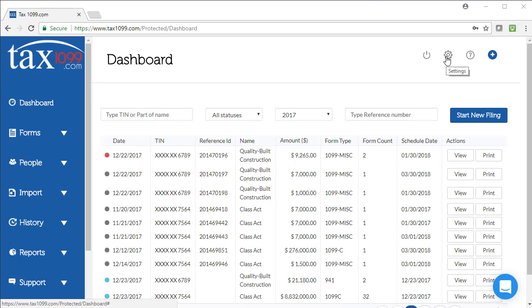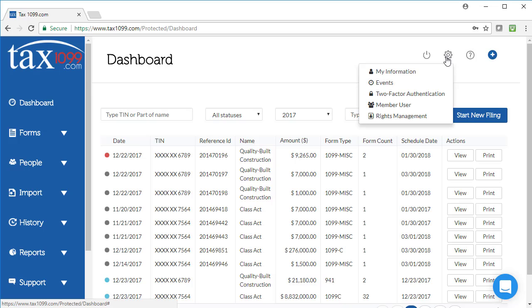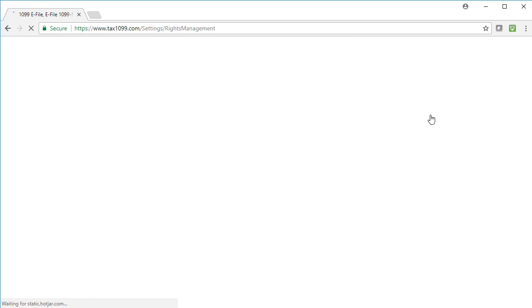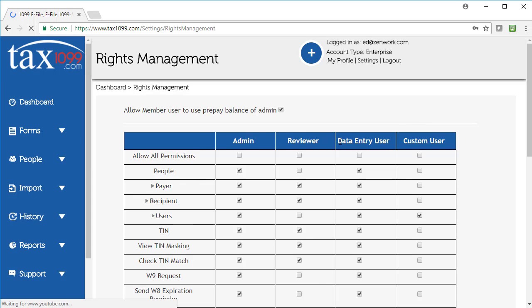Once you've upgraded your profile to Enterprise, there are a couple of steps you need to take to ensure that you're getting the full use of the tool. One is to set up your rights management, and two is to create your additional users. We'll look at rights management first, because when you create an additional user, you assign them to a profile that you can set up here under rights management.